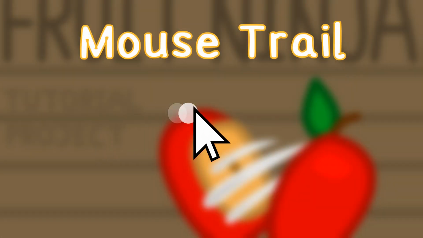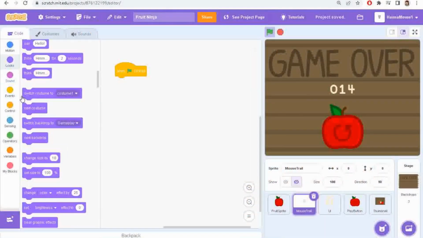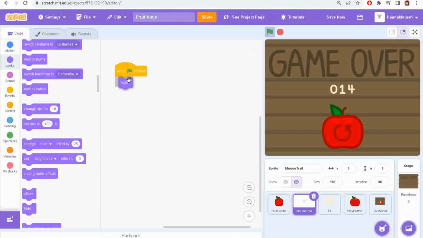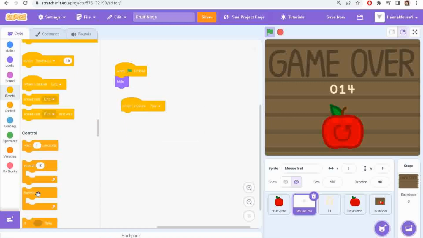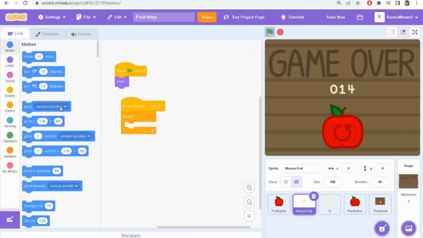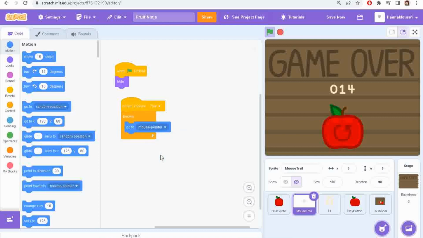I also want to add a mouse trail effect when the mouse button is held down. Go to the mouse trail sprite and add a when green flag is clicked block, and to that attach a hide block. This ensures that the mouse trail sprite is not initially visible. We then need a when I receive play block. To this, add a forever loop. Within this loop, add a go to random position block from the movement tab, and from the drop down of this block, select mouse pointer.